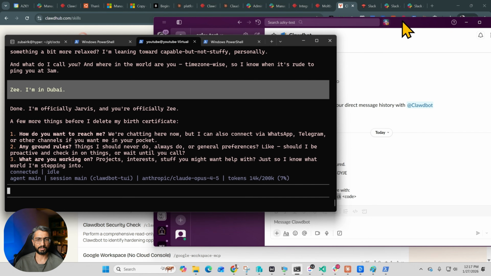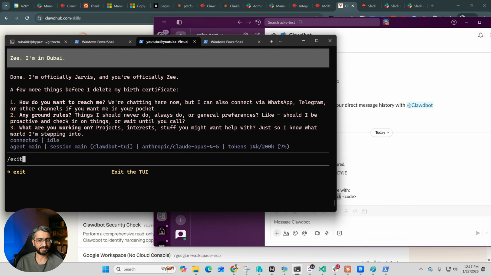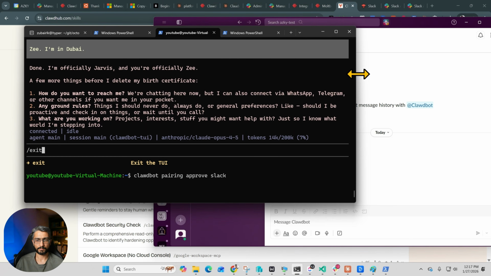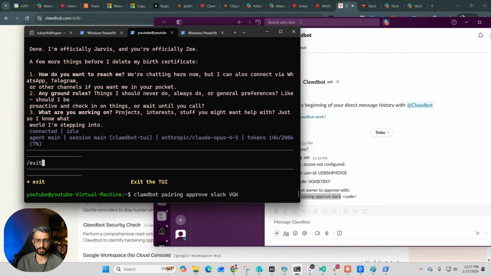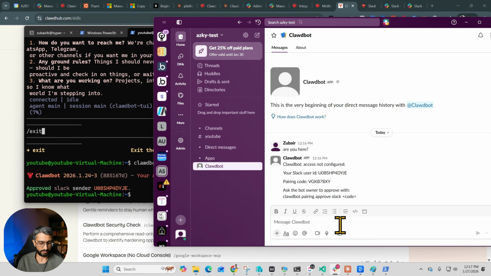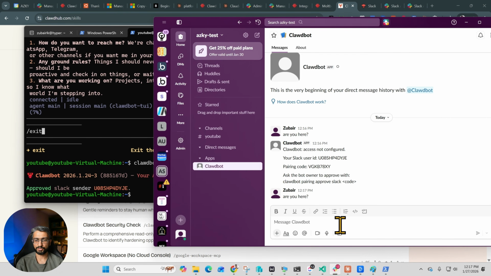Move this to the left a little bit. Move that right. So I just need to /exit this TUI and pair my Slack app with this. So pairing Slack, and what's the code again? EGKB78XY. So now ClawdBot is approved on the other side. Okay. So now, are you here? Jarvis should appear.